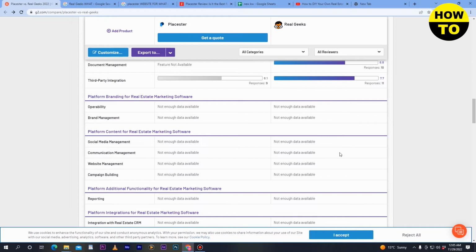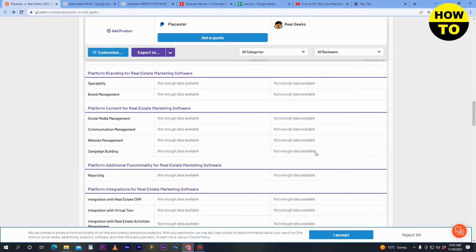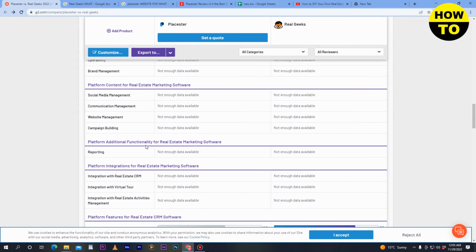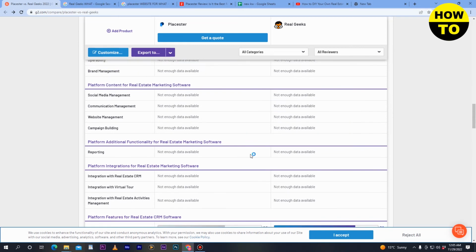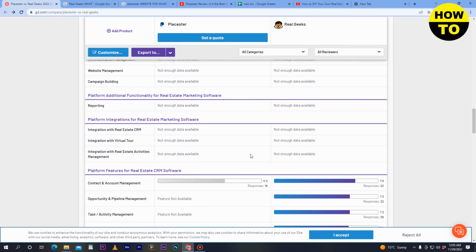Communication management, no data available. Website management, no data available. Campaign building, no data available. Platform additional functionality for real estate marketing software, reporting: not enough data available. Platform integration for real estate marketing software: integration with real estate CRM, integration with virtual tour, integration with real estate activities management. You can check these features on both websites are not available.